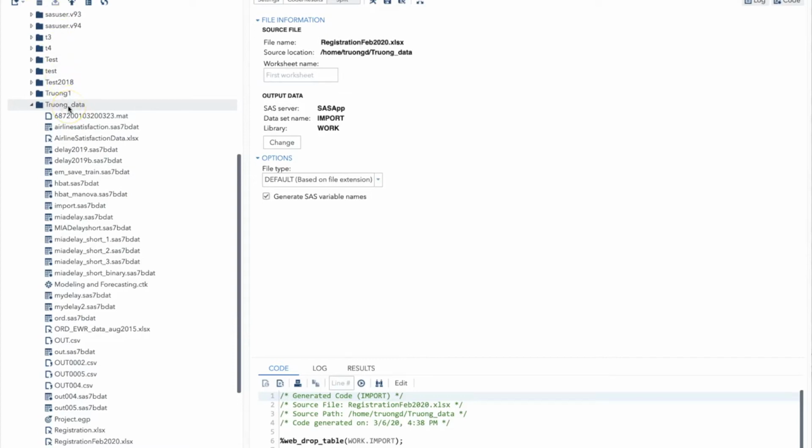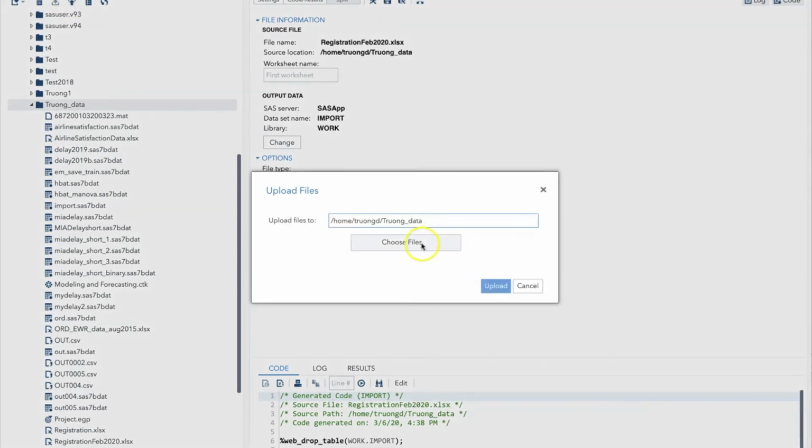Now let's create a library in SAS Studio. This is my SAS Studio, and the folder I use to store all data files is truang data. Make sure that you do not use space in the folder name. I will upload a new data file to this folder.